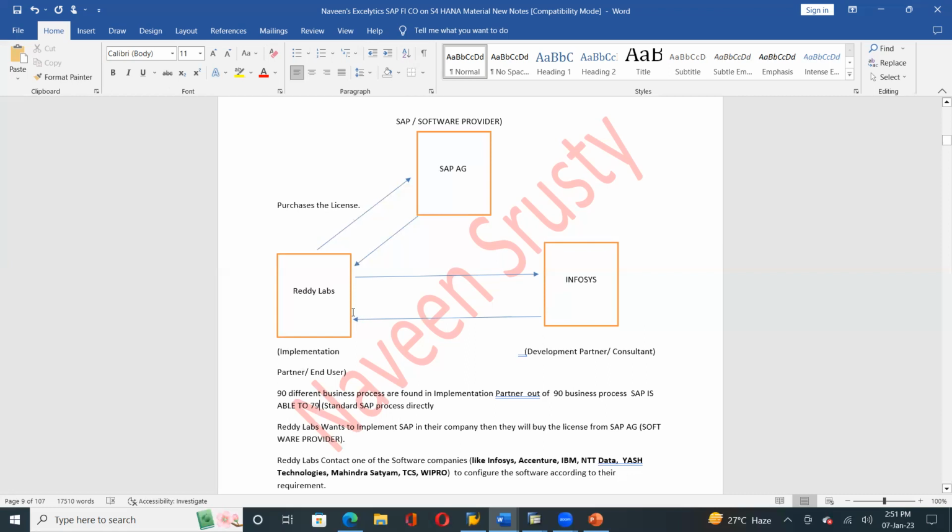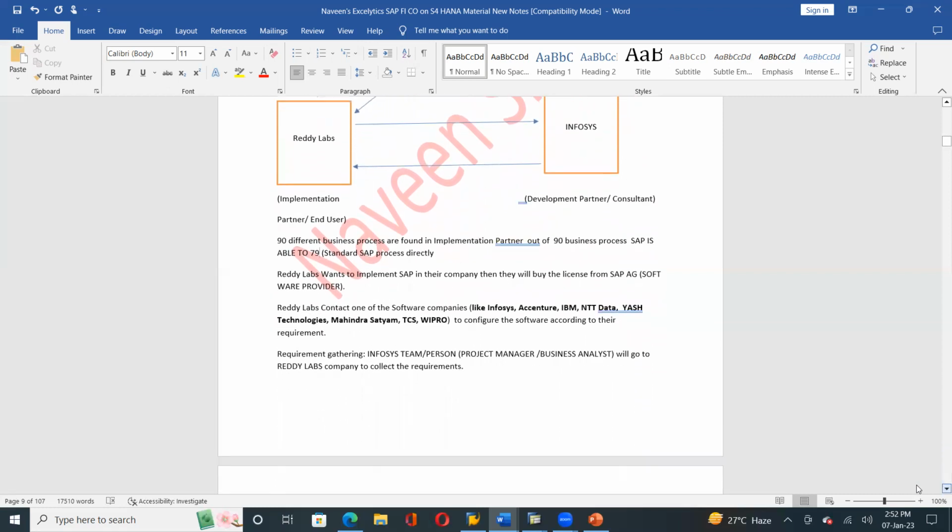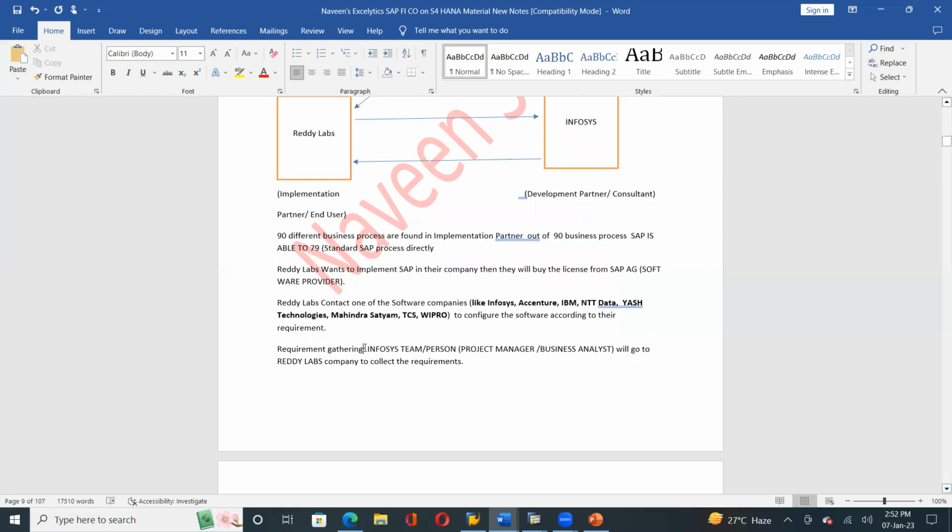So there are any number of software development companies. Reddy Labs people will go and check who can implement, who can do the best price and everything, according to their requirement. Okay. First step, requirement gathering. So whenever Reddy Labs people approach us, for example, they have decided to give Infosys this particular project.